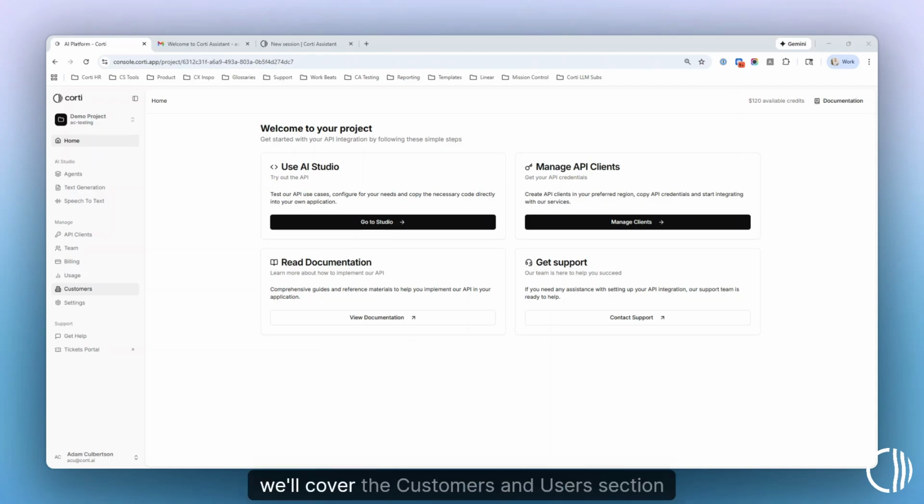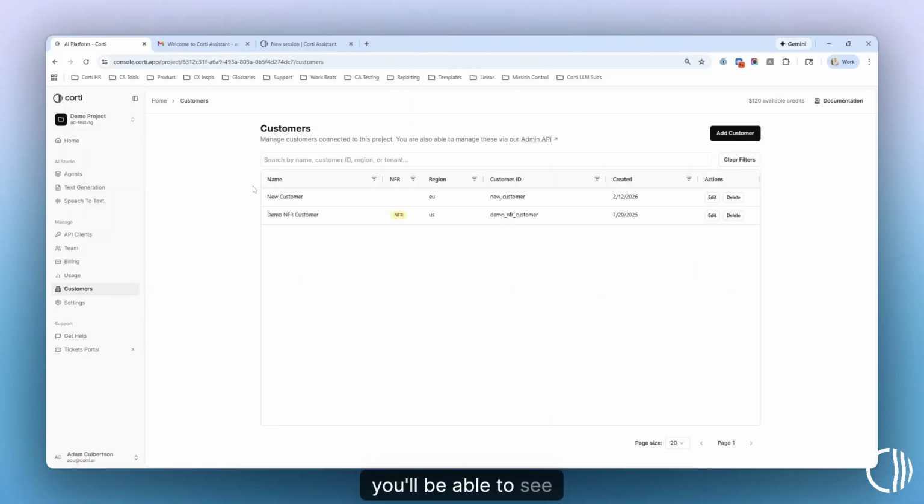In this video, we'll cover the Customers and Users section within the Corti Console. Within the Customers tab in the left side navbar, you'll be able to see all of the customer objects that have been created within the dashboard. These customers will house all of the users that will then be able to access the Corti Assistant.